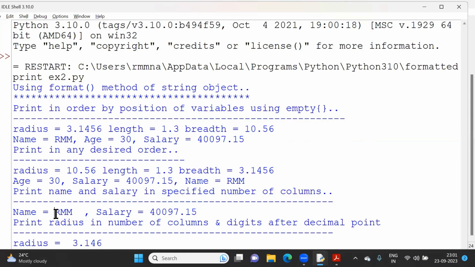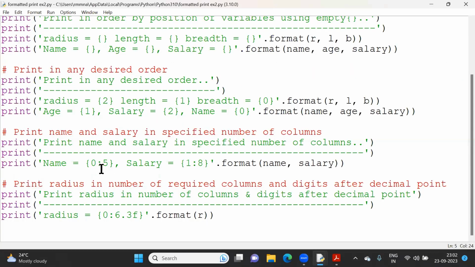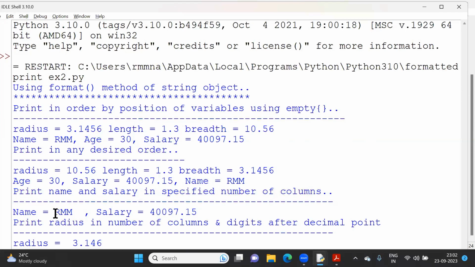So the maximum length is 5. But here only 3 characters are there in our string. Remaining 2 characters it takes blank. Before RMM you can see 2 spaces are there. So actually here 2 spaces are there. The 2 spaces filled with blank. That is 0 to 5. Including blanks, the total length is 5.